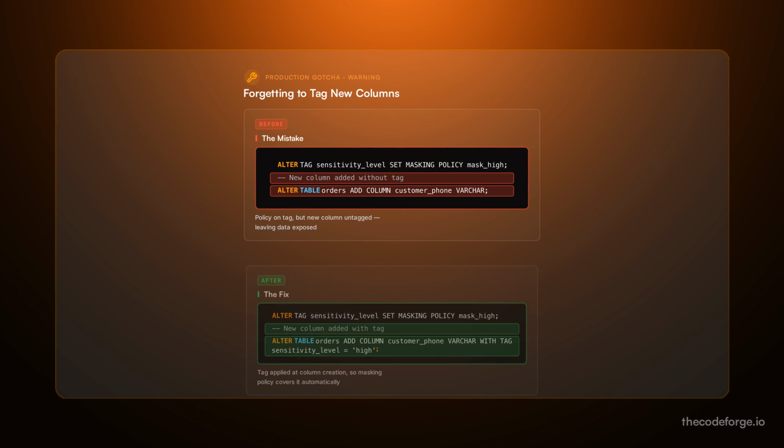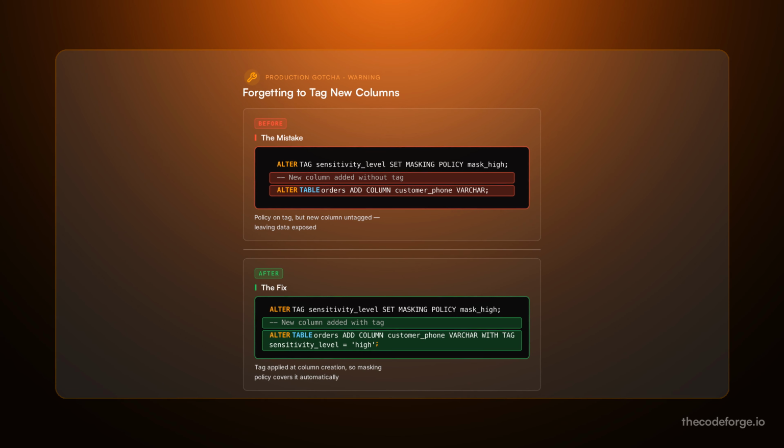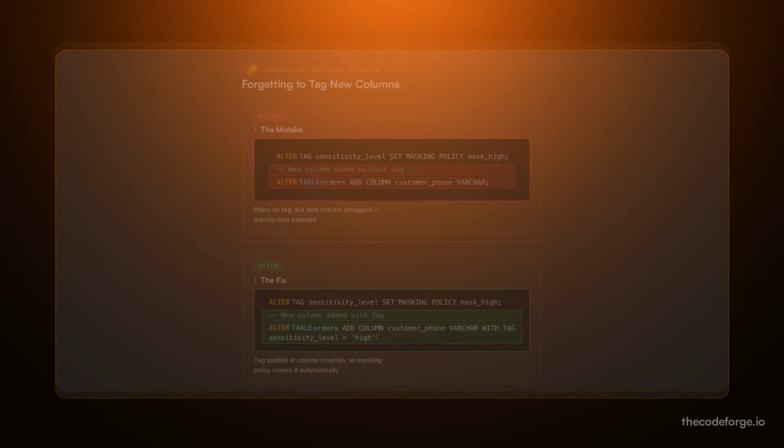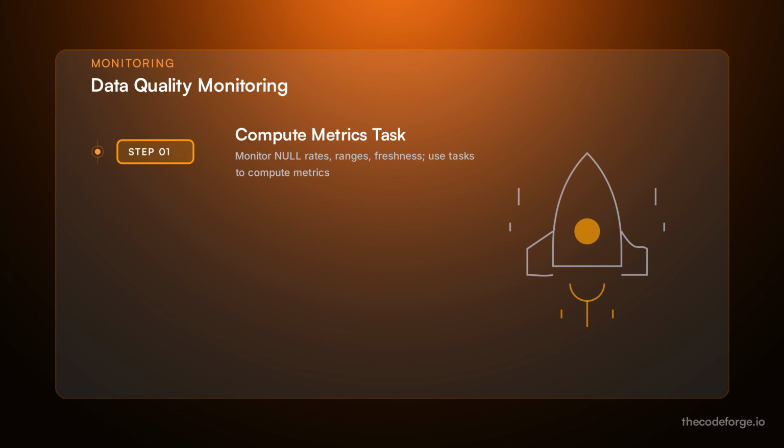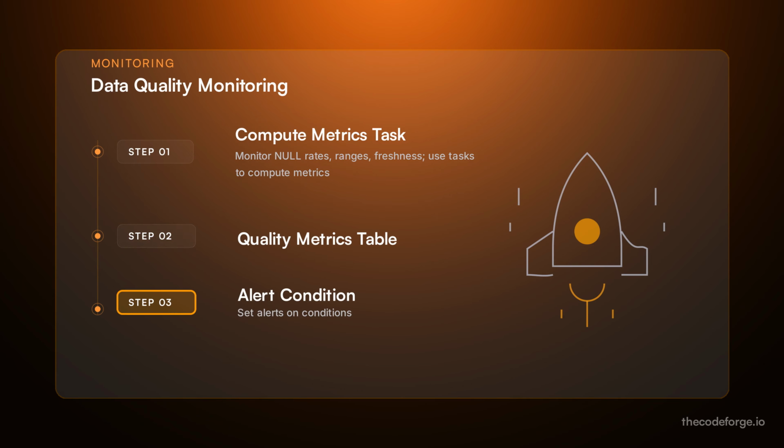If you attach a masking policy to a tag but forget to apply the tag to new columns, those columns remain unmasked. The fix is to tag the column at creation time using with tag, so the masking policy applies automatically. Data quality is crucial for trust. Snowflake provides alerts that can monitor conditions like null rates. Use tasks to compute quality metrics and store them in a table, then set alerts on that table. Alerts can send notifications via email or webhook, enabling proactive issue detection.